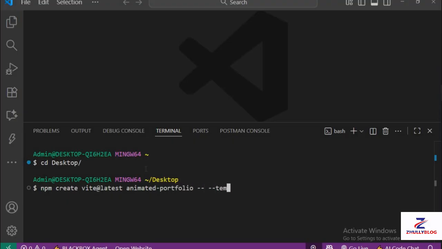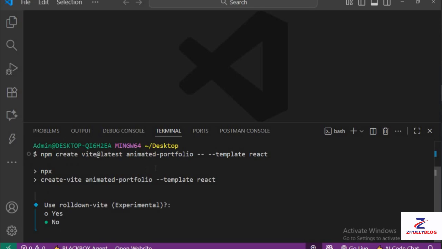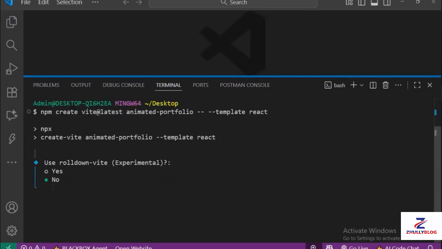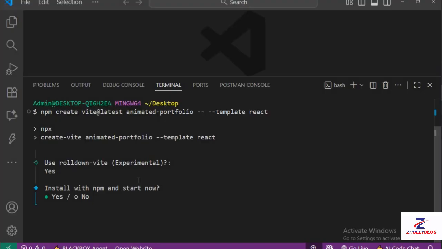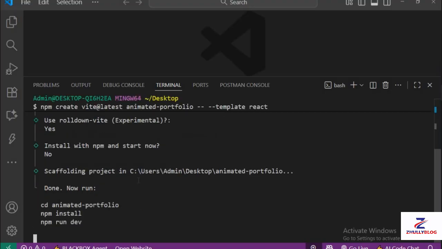hyphen template react. Then you press enter. Then you get a prompt asking if you want to use rolldown-vite. This is experimental. I'm going to choose yes. And then it will ask if you want to install with npm and start now. I'm going to choose no for beginner's sake.